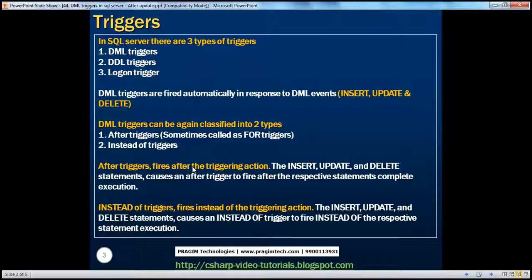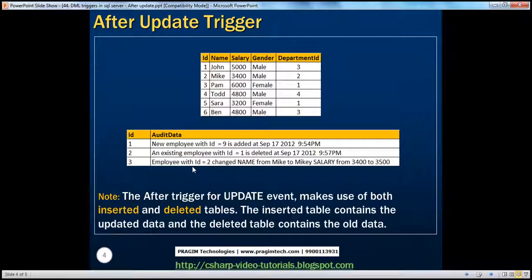So let's first quickly create an update trigger on the TBL employee table. We have got this TBL employee table which has got ID, name, salary, gender, and department ID columns. Now let's go ahead and create an update trigger on this table, and then update a row and see what these inserted and deleted tables look like.